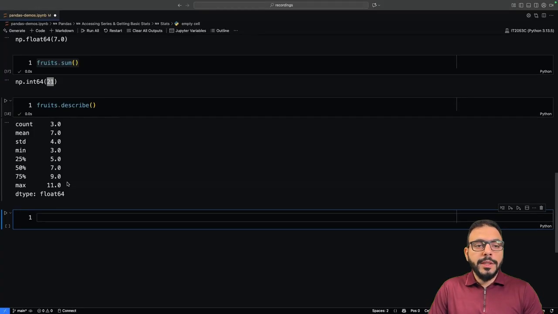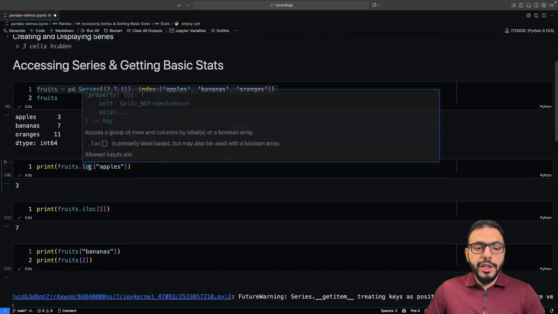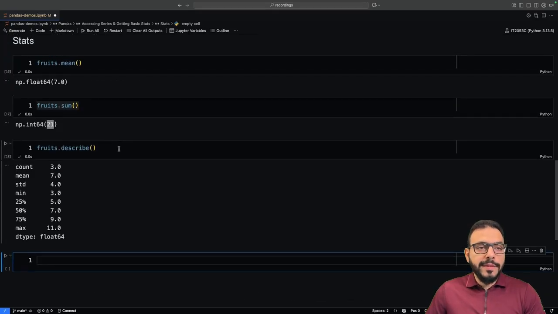So to summarize what we talked about in this video, when you're trying to access your items within a series, you want to use either the location or the index location functions to remove the ambiguity of whether you are trying to reach an item by its index or by its label. And we also talked about some of the stats functions that you could use in your Pandas series. And there's a lot more than I actually just showed you. Feel free to explore and find what else you could do to get some more insights about your data.